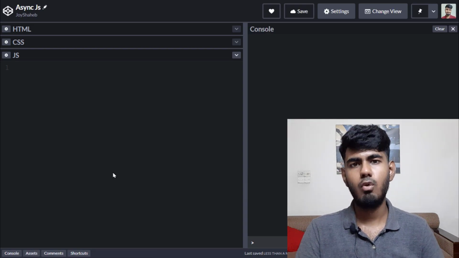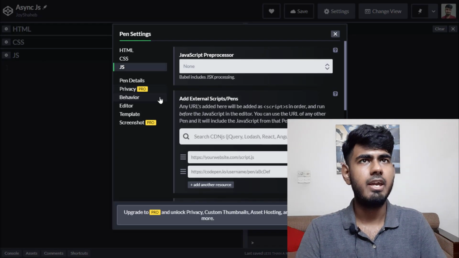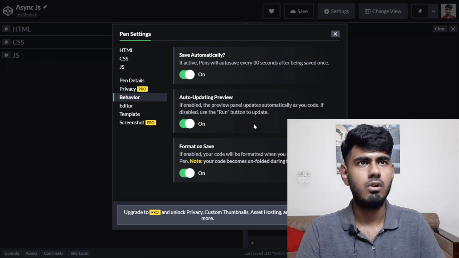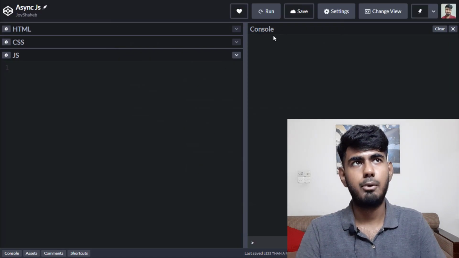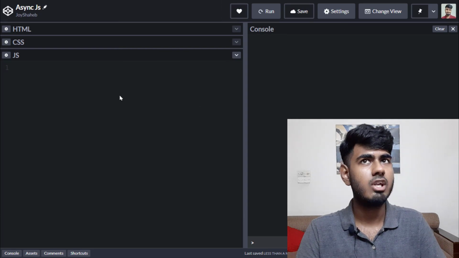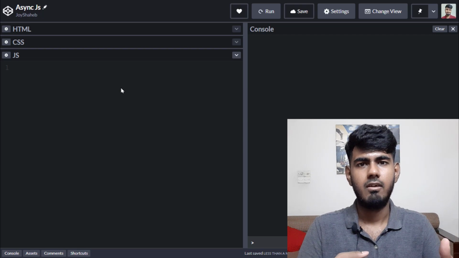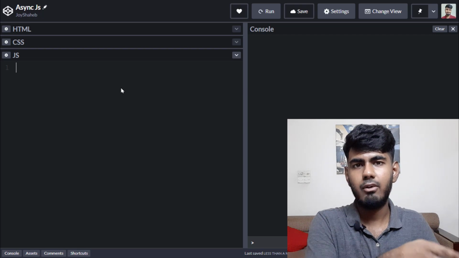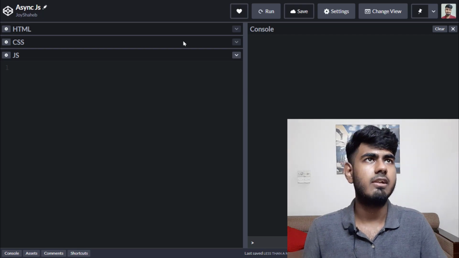We need to do one more setting. Come over here to this small gear icon, click it, click on behavior, and enable everything except this one, the auto updating preview. Turn it off, save and close, and then we're gonna manually get a run button over here. Why is that? That's because every time we write a single letter, CodePen runs it automatically, which means we're gonna get an error after error after error. In order to avoid that, I have turned off this setting. Every time we finish writing our code, we can manually run it like this.